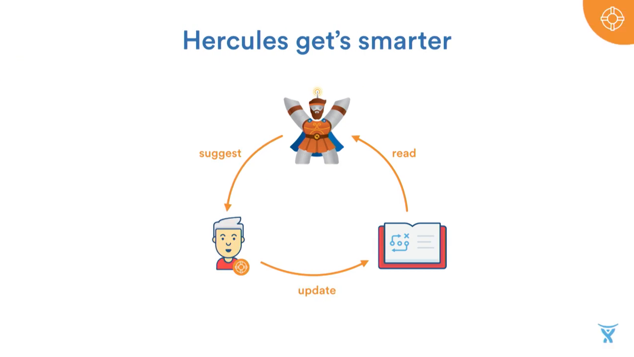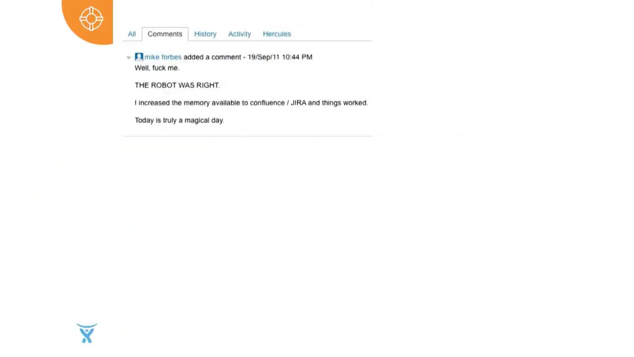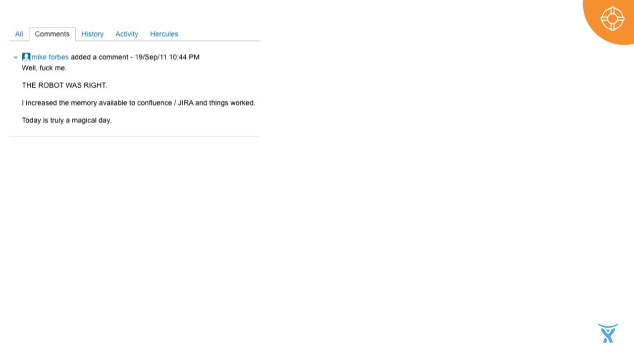And we're improving it constantly. So we say, OK, Hercules, that was not really a good catch. So Hercules gets smarter and smarter over time. We're also trying out giving this feature directly to our customers, to the people that ask for support. So they upload their file, and Hercules scans it automatically. And when we tried it out with one or two customers, there was the first comment here: Well, fuck me, the robot was right. I increased the memory available to Confluence Jira, and things worked.